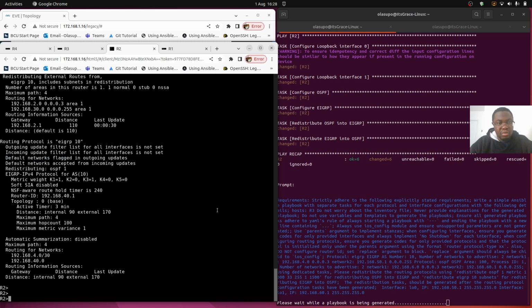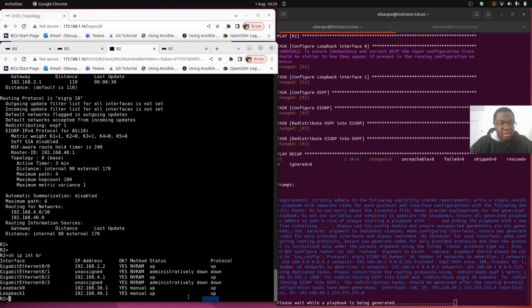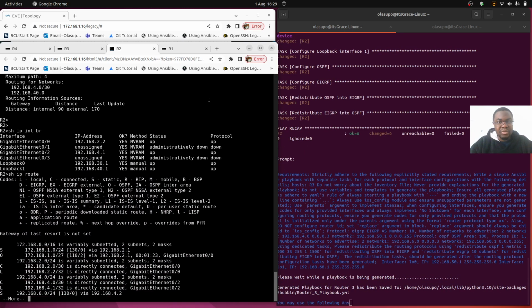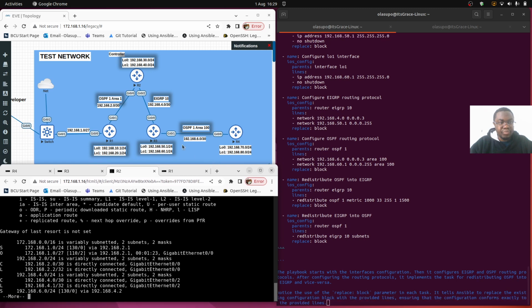Okay, so show IP interface brief. We can see that the 2 loopback interfaces have also been configured here for router 2, and when we do show IP route, right now we expect that we should be able to see the networks.